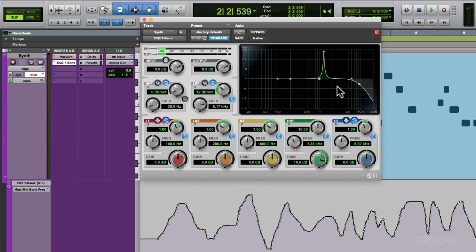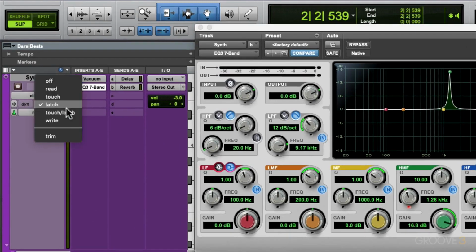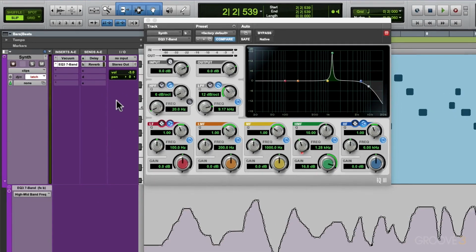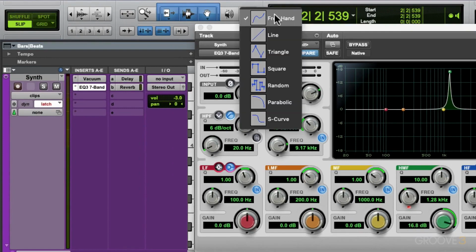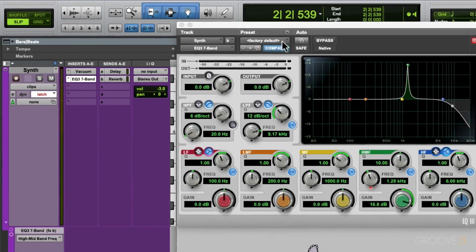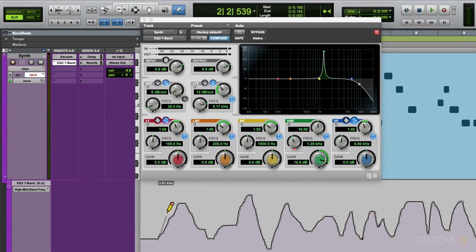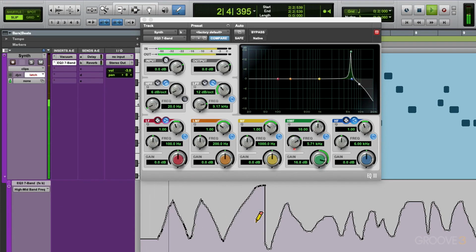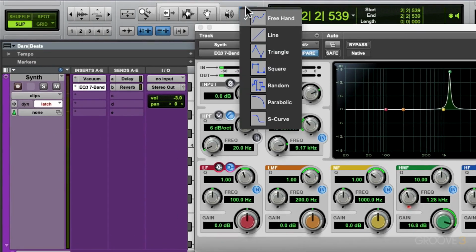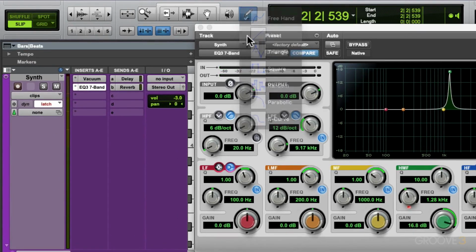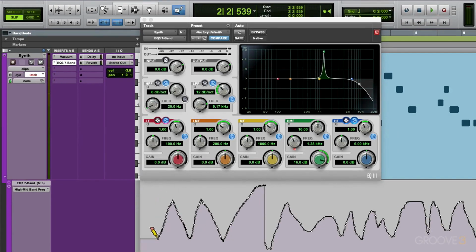If we're not happy with it, we could rewrite it in write mode, or we could redraw it with the pencil tool. Right here in freehand, just redraw our part. Or we could do it with the line tool and just draw in lines.